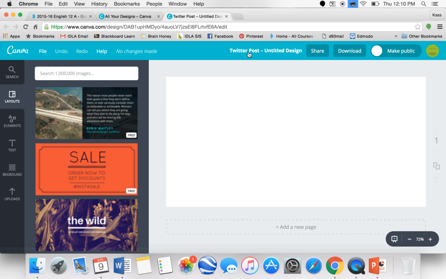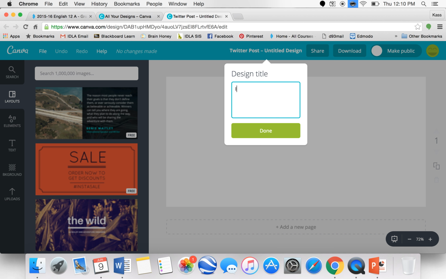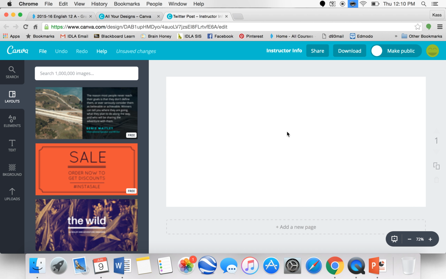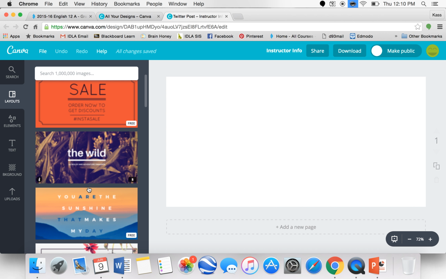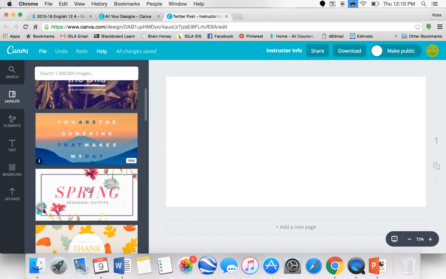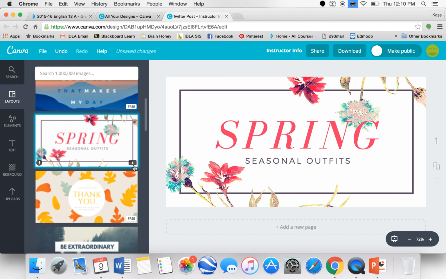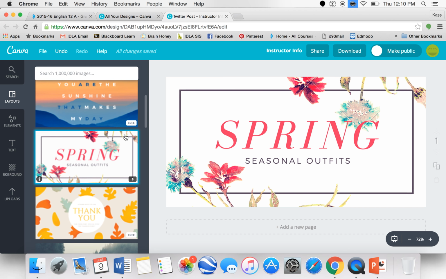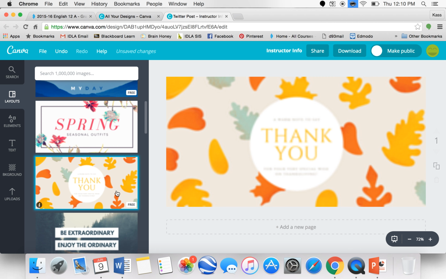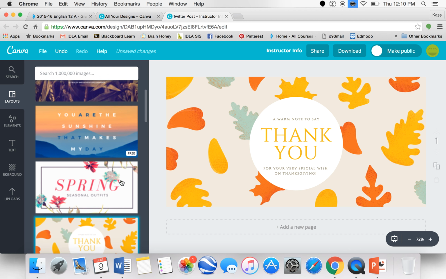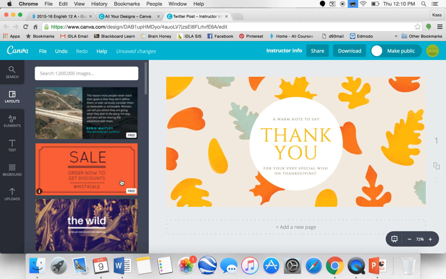The first thing that I would do is give it a new name so you know what it is, because it will start auto-saving immediately, which is really nice. You can use these preloaded backgrounds and formats, which is great, and you click on them. This one with the $ sign, you can see that's going to cost you money. This one says free. That'll be free for you. So just click through and say what you want. Those would be under layouts over here.